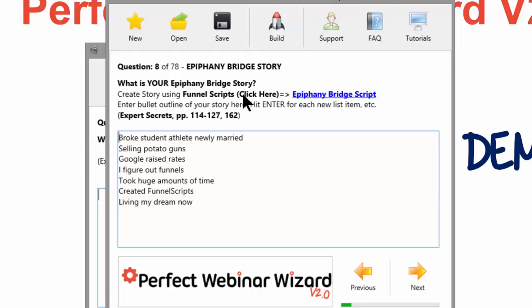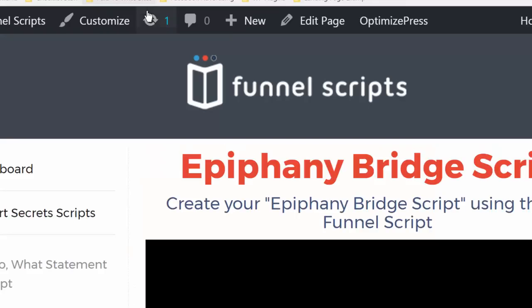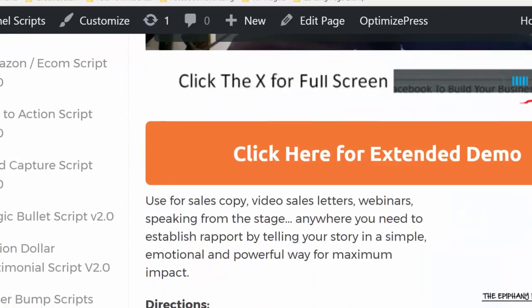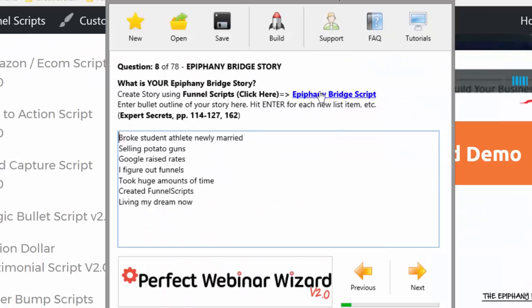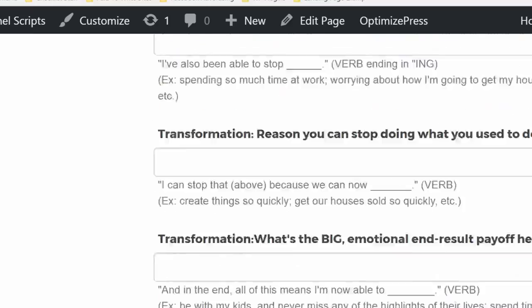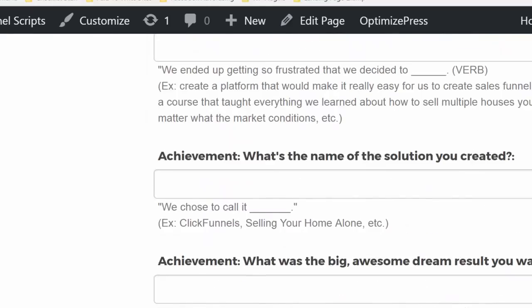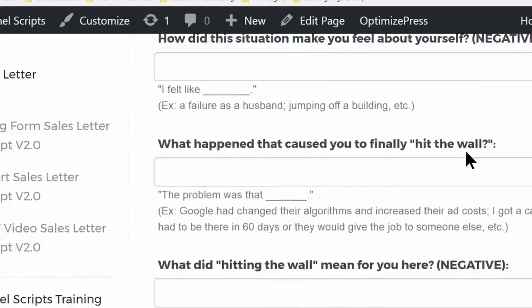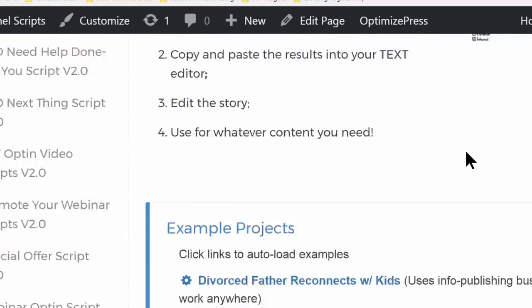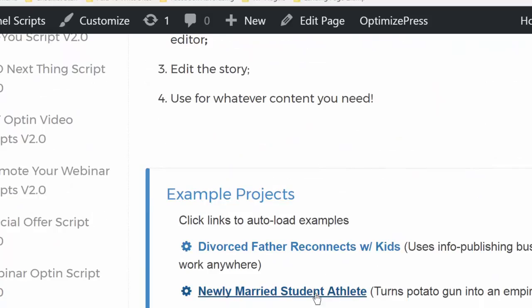All right. And I even have a link to it here in the software so that you can literally just go right here from the software. You'll be able to click on it. It'll open up the right script for you here in Funnel Scripts. What I want to tell you on this particular one, though, is do not copy and paste your giant Epiphany Bridge story into that blank. You can if you want, but that's not the point.